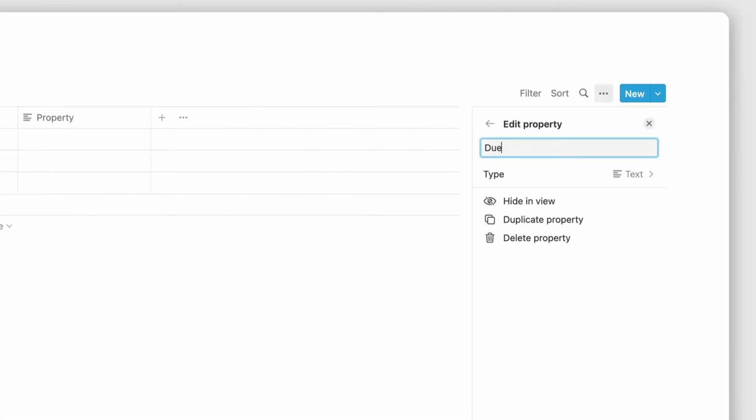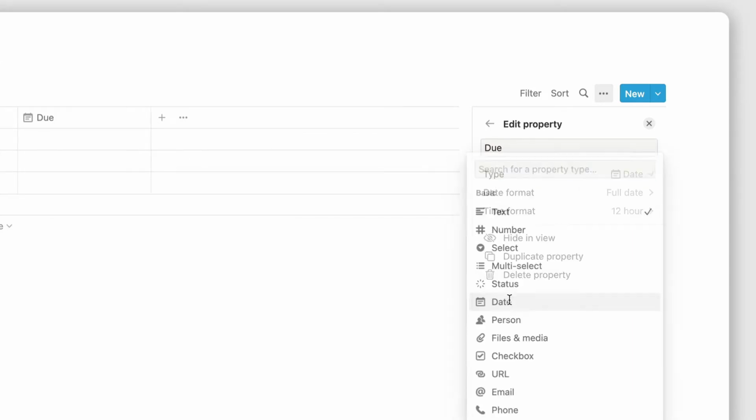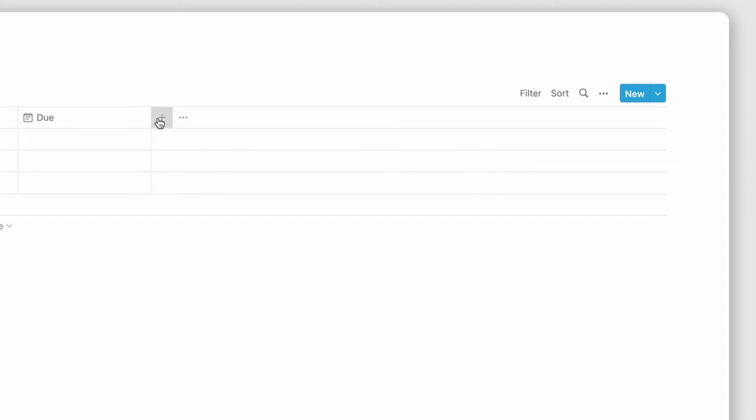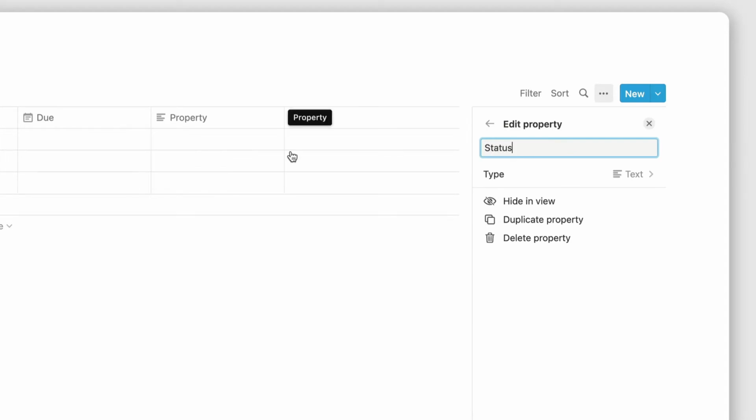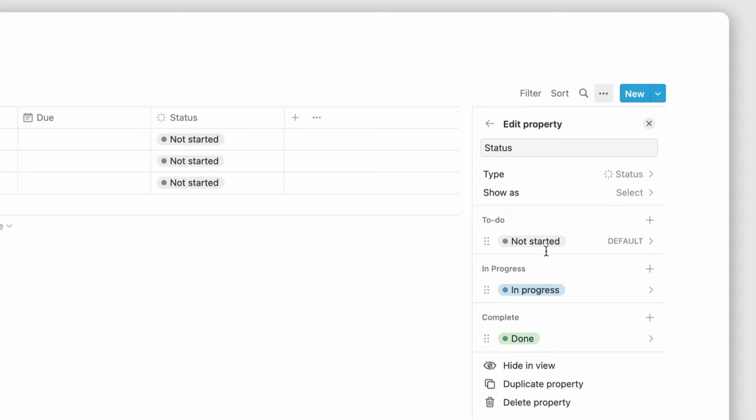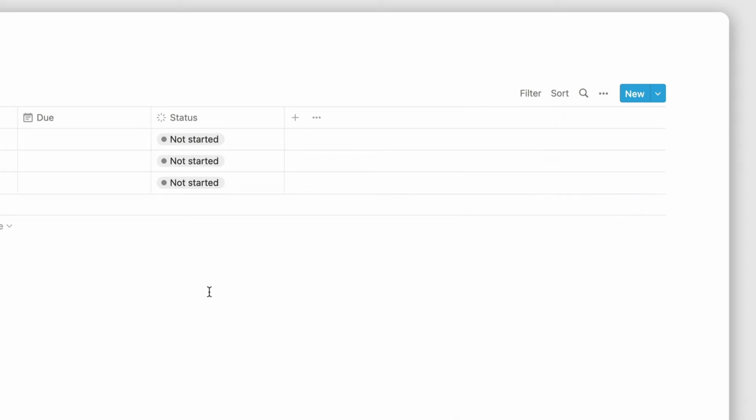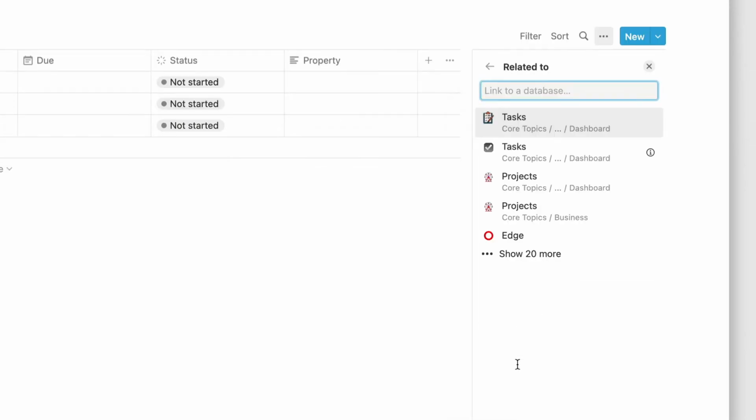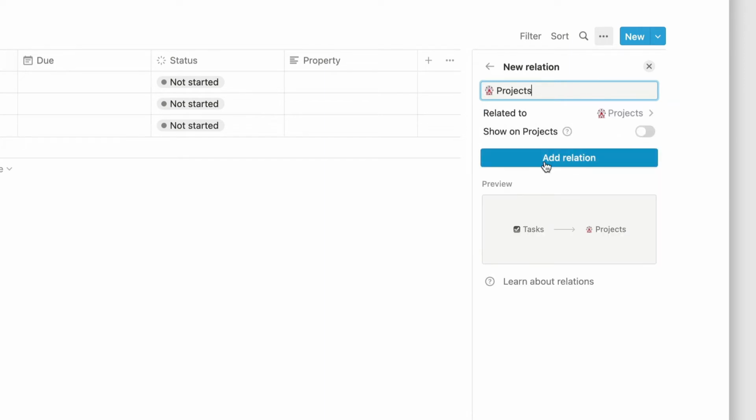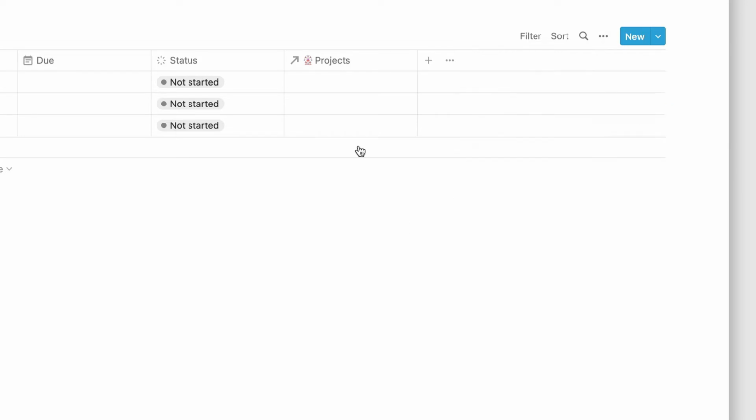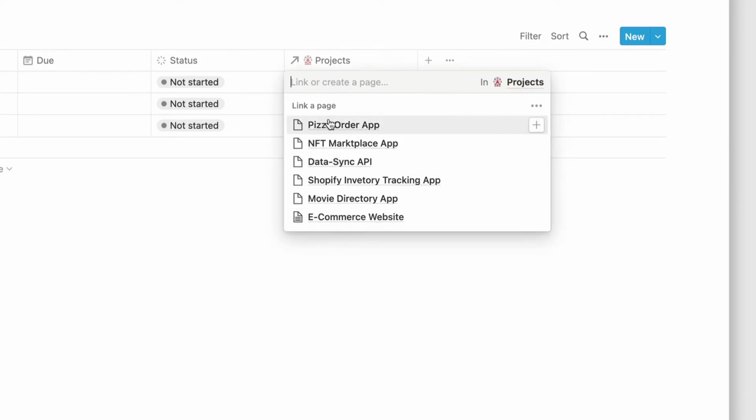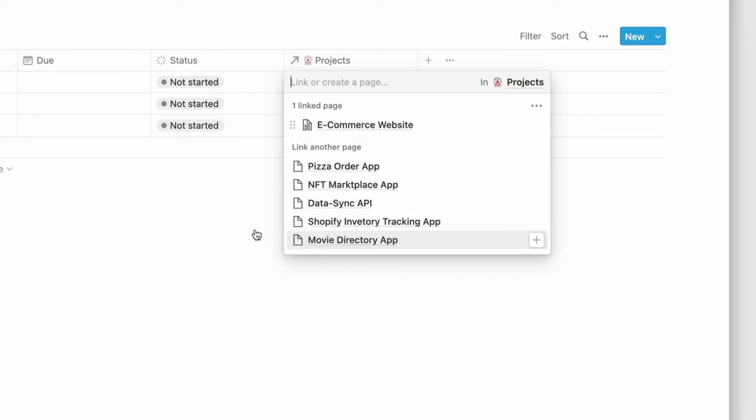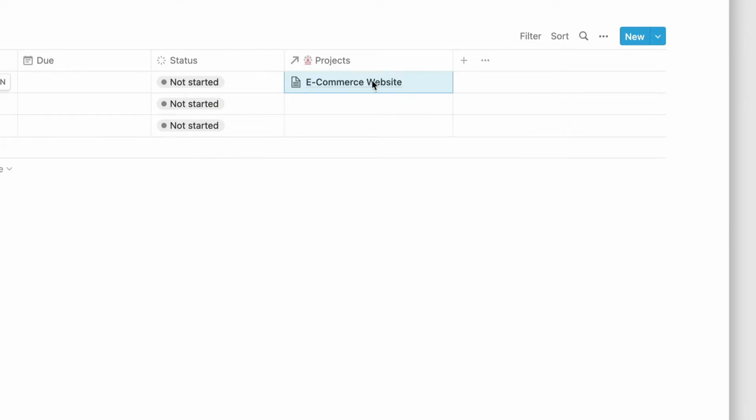And instead, I'm going to have a due date, which is going to be of type date. I'm going to have a status field, which will be of type status, but I'm only going to have these three options this time. And finally, I need to have a relation to my projects database. I'm going to add this relation, and now I can select which project I want to link this task to. So for example, I want to link it to e-commerce website. So that's the related project.